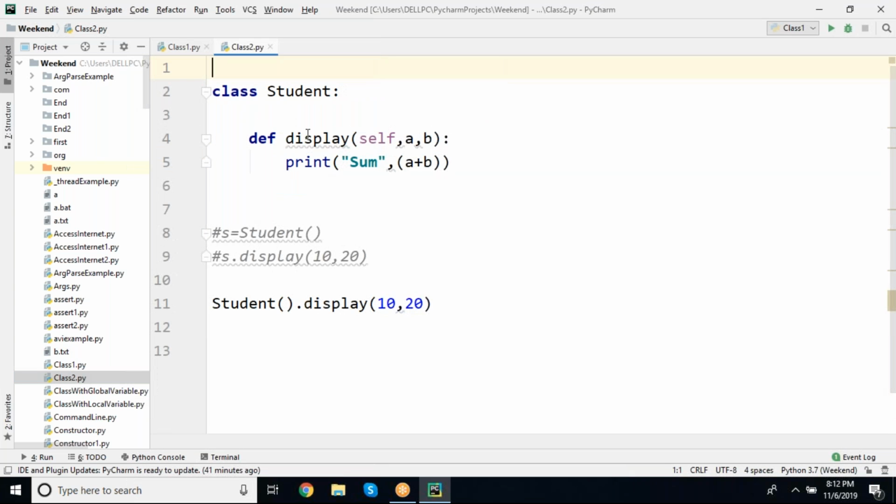This time we have got a display function which is taking two parameters, A and B. You should never consider self as a parameter for that function. Self is basically meant for denoting that it is a member of that class. That's it. You should not use self as a parameter. Clear, right?